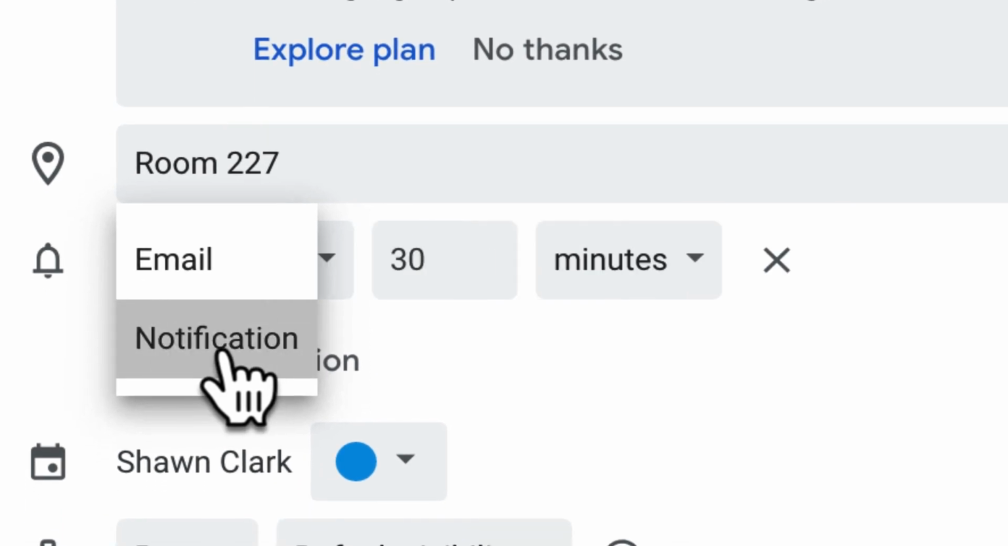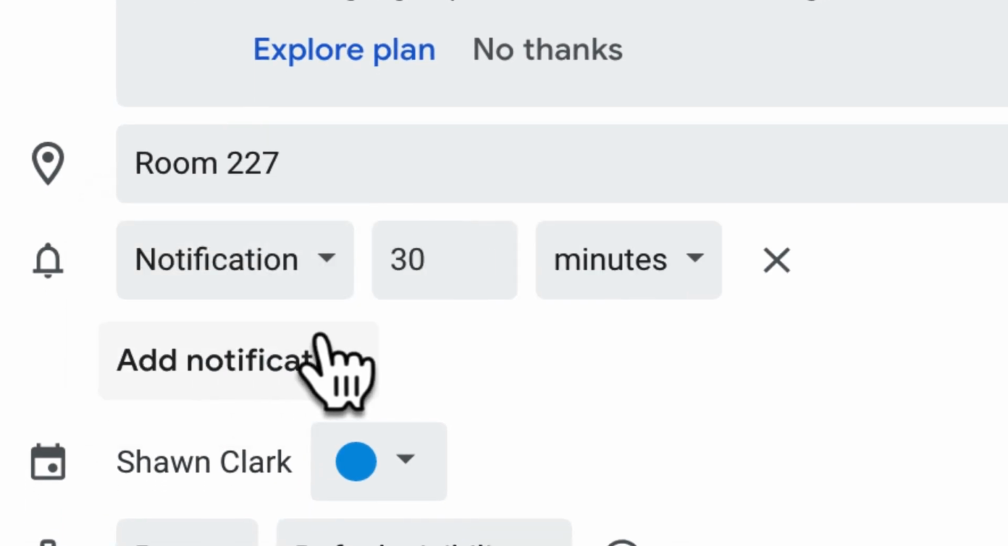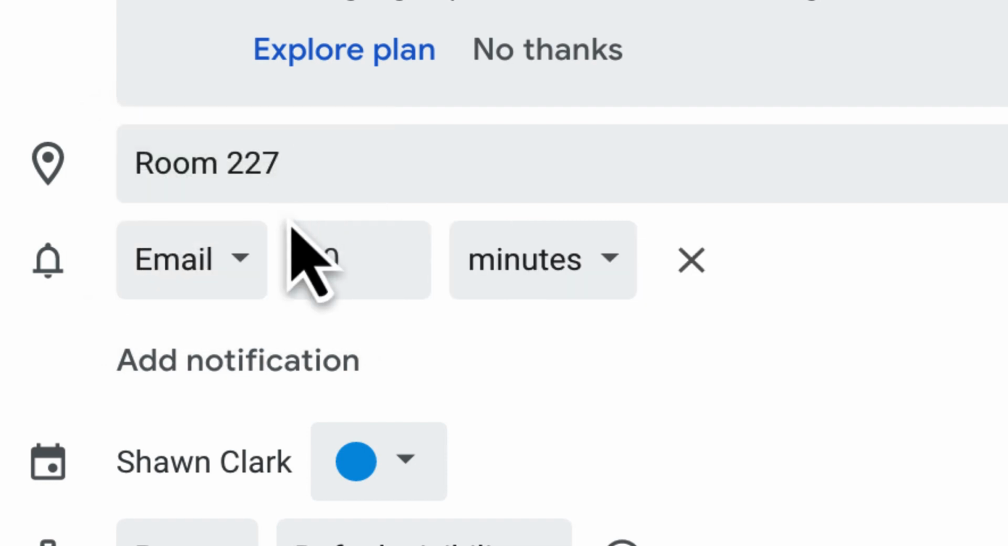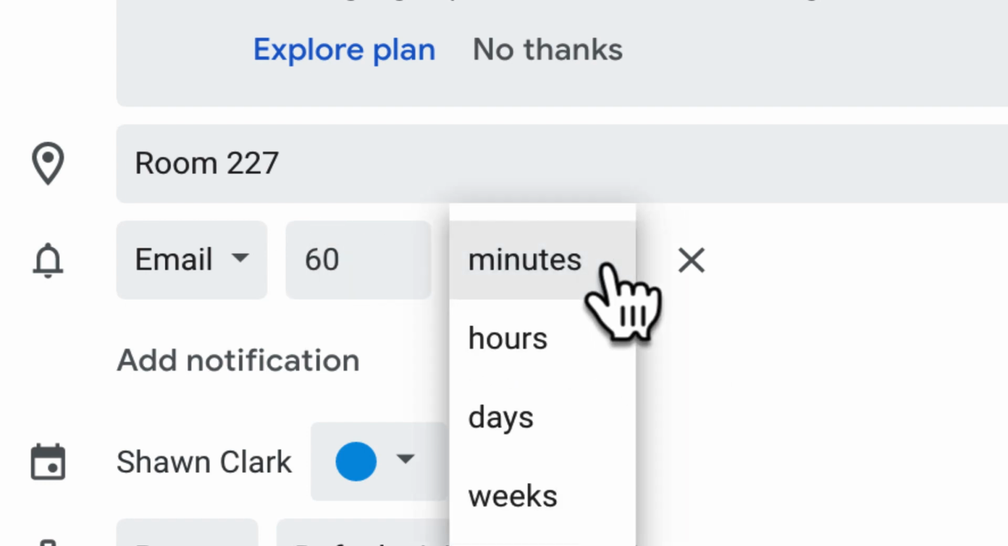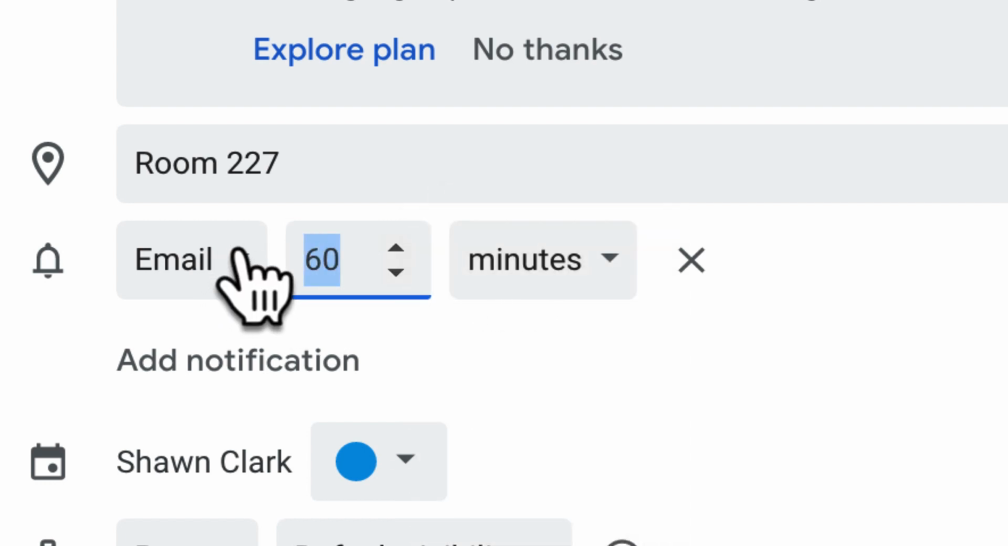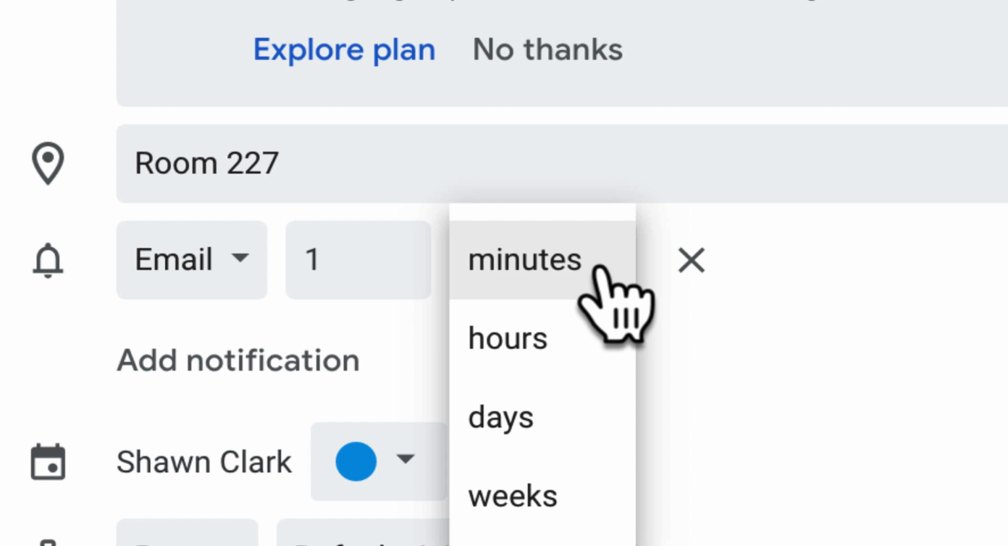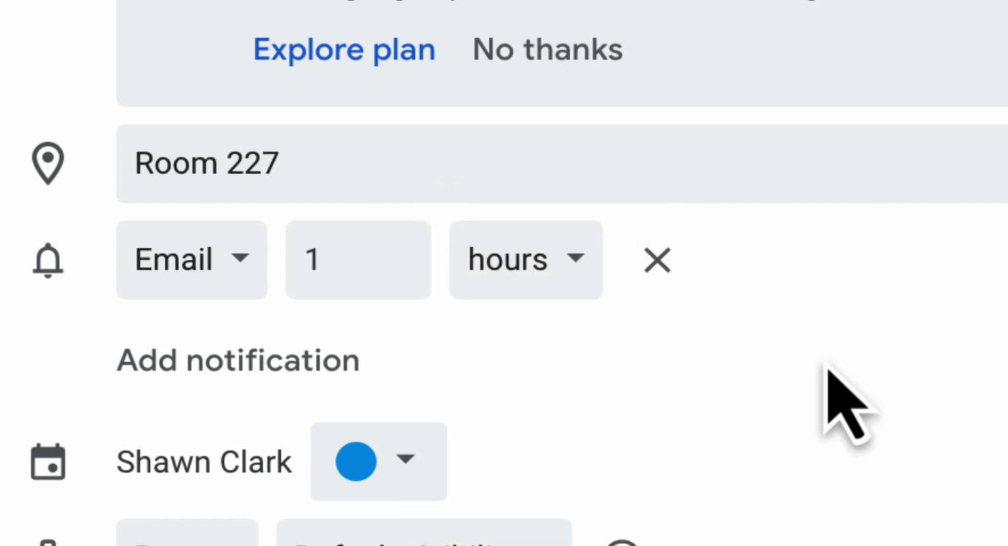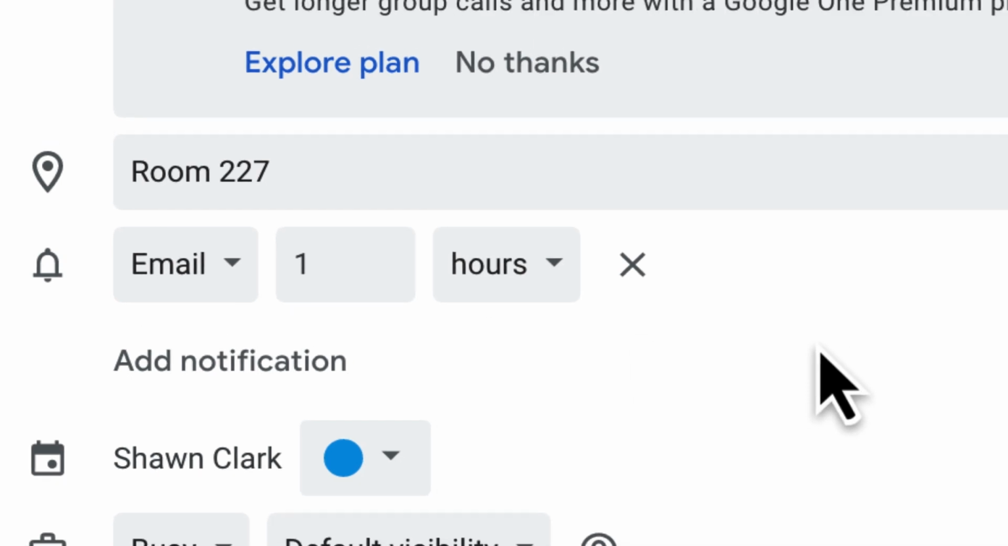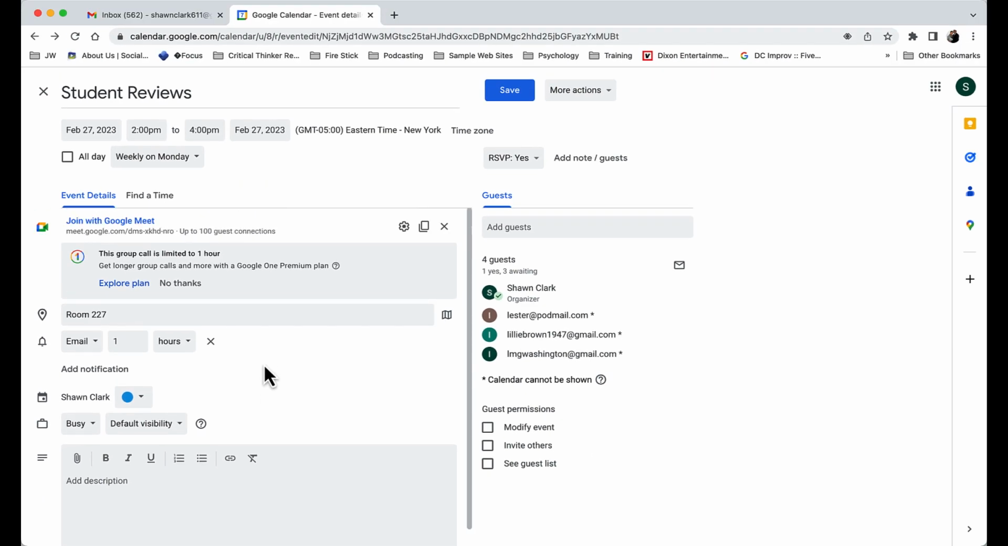So you're either going to get a notification that shows up on your computer, or you're going to choose email. You can choose the time. So if I want to do 30 minutes, maybe I want to be notified 60 minutes before, I can change it to 60, or click on the drop down arrow and I could choose hours. So if I choose hours, I could just come here, make this 1, come over here, click on the drop down arrow, choose hours. So I can be notified 1 hour before this particular event will start. And so these are just different things that you can go in here and add information to your meeting request.